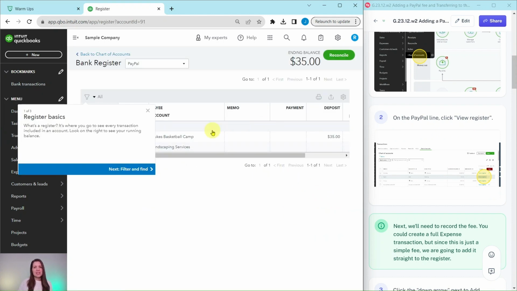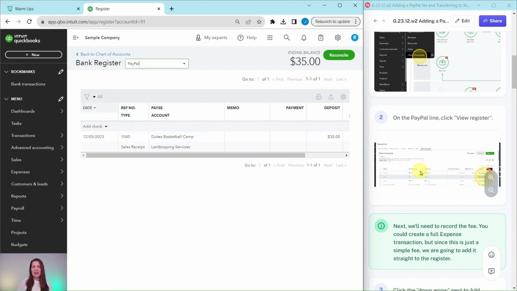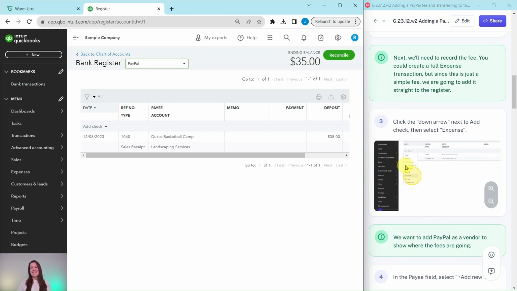When you do, you will see this appear. Go ahead and click out of any pop-ups that may appear. QBO is just trying to be very helpful to us. Now we'll need to record the fee. You can always create a full expense transaction, but since this is a very simple fee, we're just going to add it directly from the register, which is how we just got here.